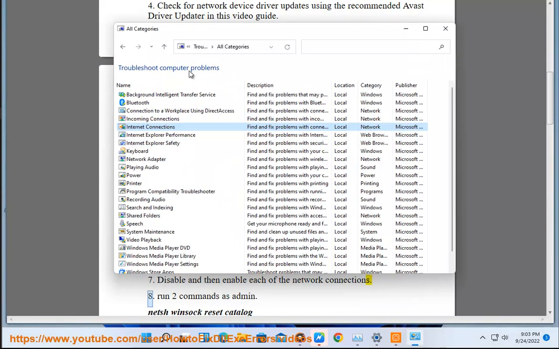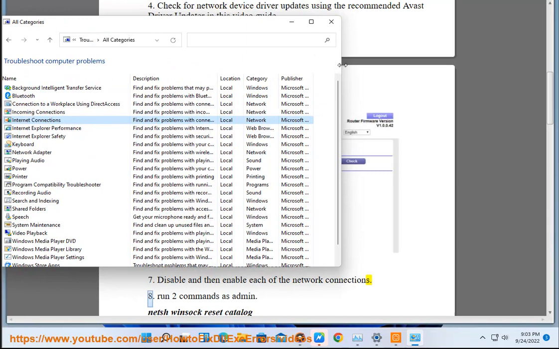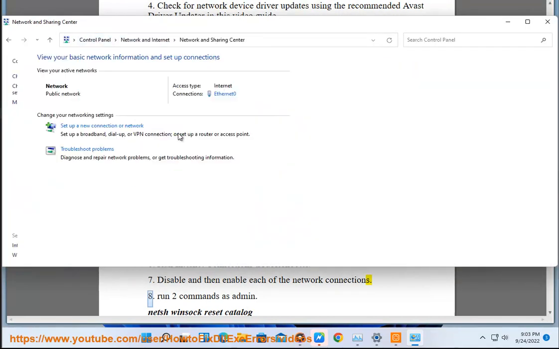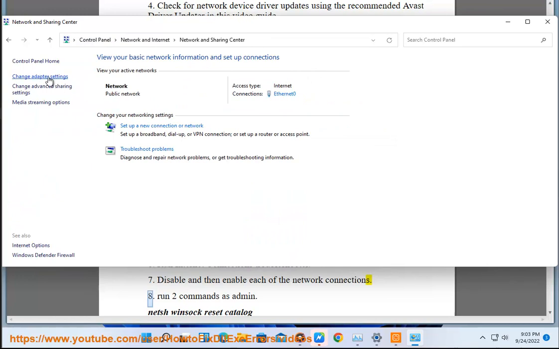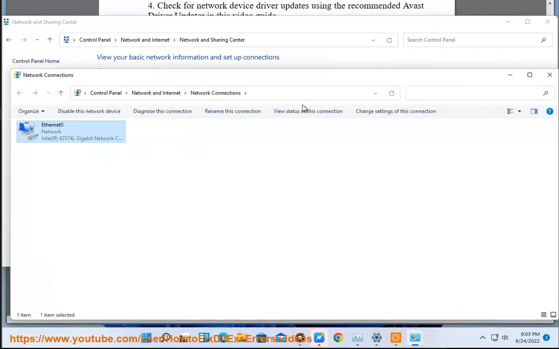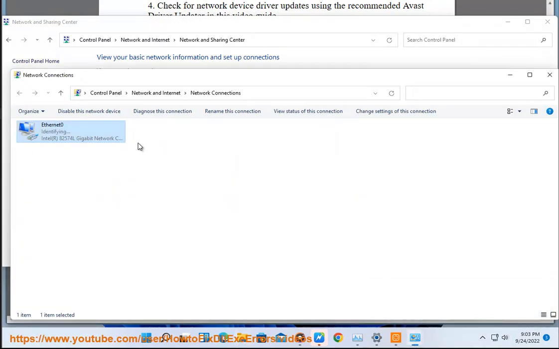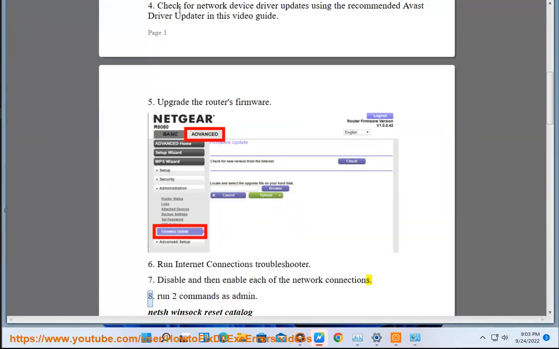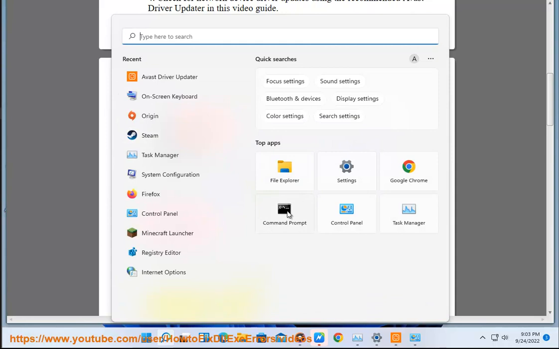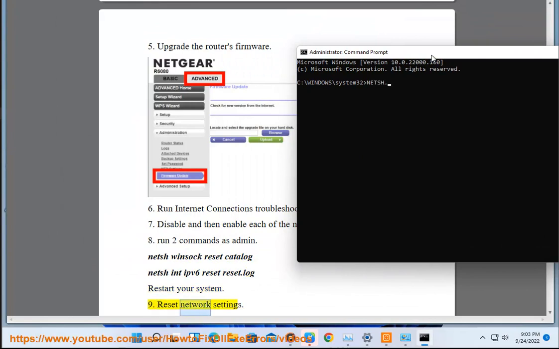8. Run 2 commands as admin. netsh winsock reset catalog, netsh int ipv6 reset reset.log. Restart your system. 9. Reset network settings.